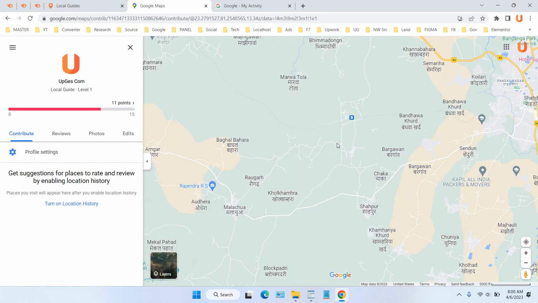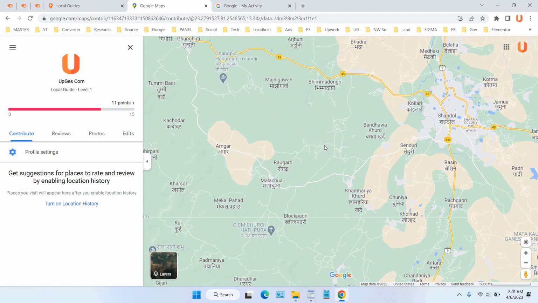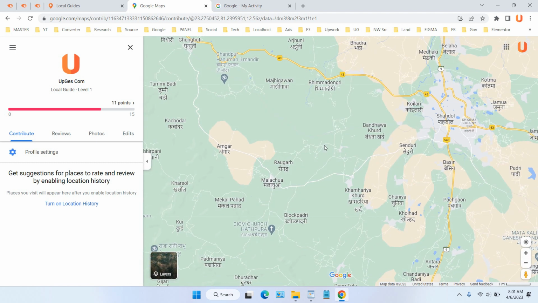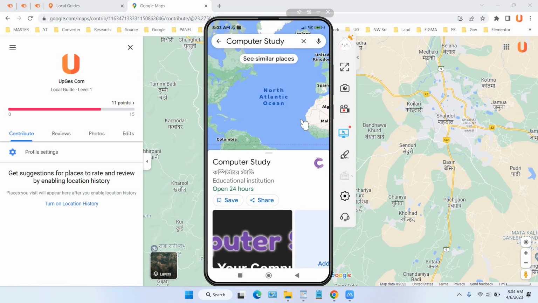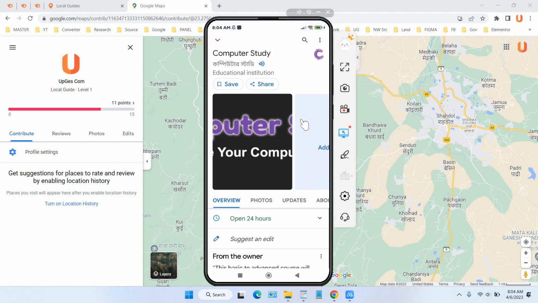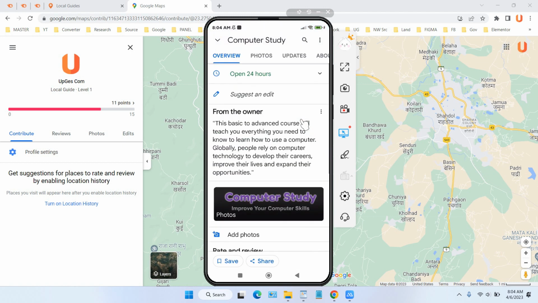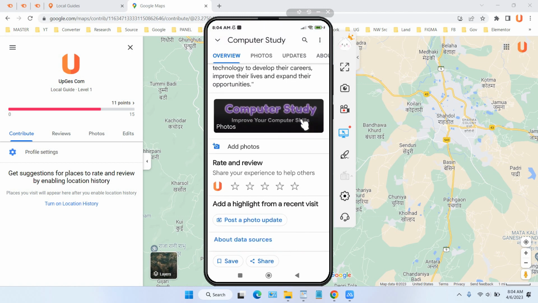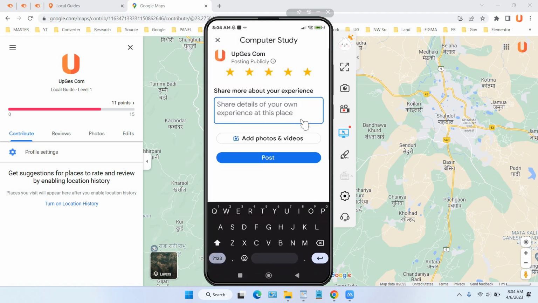After you become a local guide on Google, whenever you go to some place in your city, in Mumbai for example, you can open your Google Maps application on your smartphone, and in here, for example, you already visited Computer Study in Mumbai, India, and you also have pictures about this place. You can just scroll down on your Google Maps application, you can see there, and you can just read and review here, and you can add any photo.